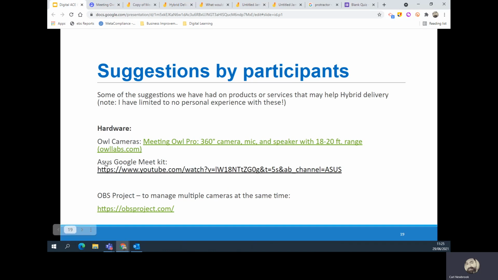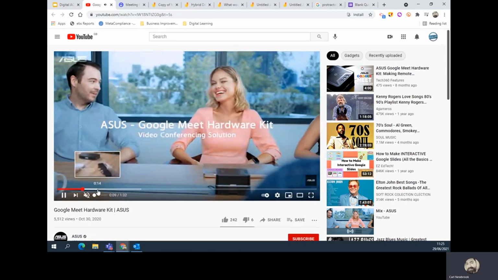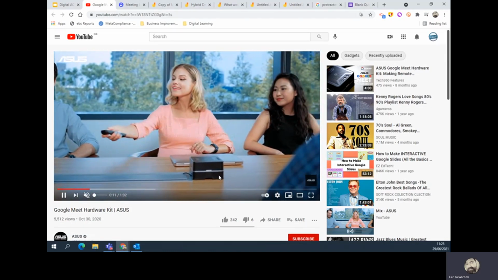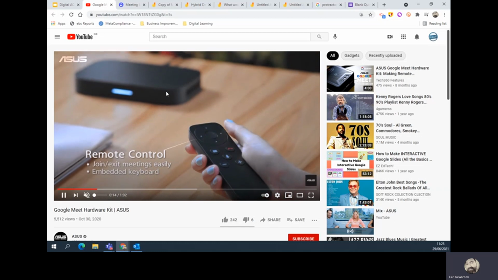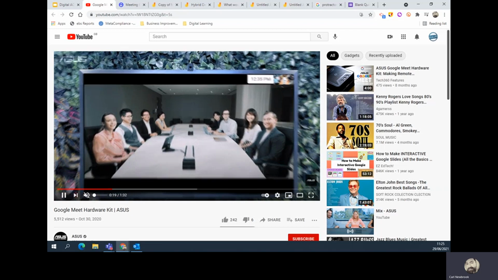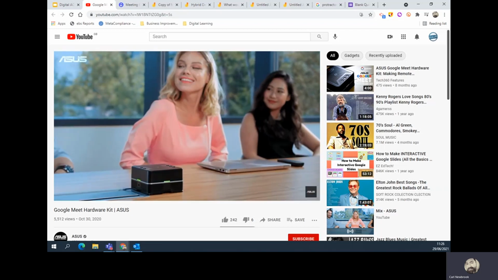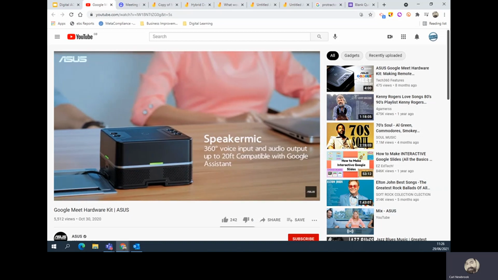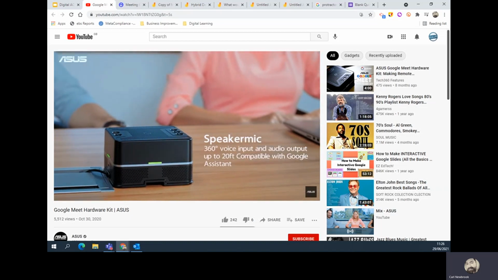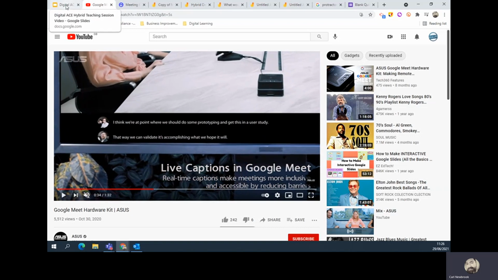A company called Asus as well do a specific Google Meet kit, which again is a very, very useful kit, which is a Google Meet, which is one of the video conferencing tools. It's a box that has a digital camera packaged with it that gives you a 4K UHD camera, with a large field of view, and also a microphone that picks up the room as well. So there are a number of products that you can actually use when doing this.